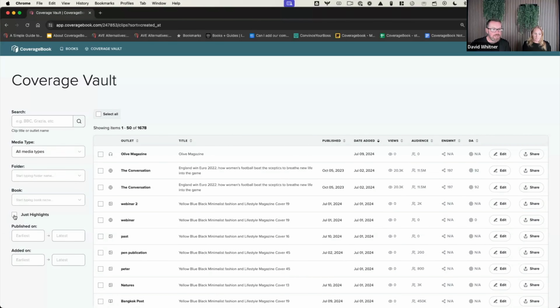But if you tend to pick out the best pieces of coverage in a report using the gold star icon to create your highlights page, you can search just for those clips with a few button clicks, which is super cool. And then below that, we also have the published on and added on dates. And these are pretty much as they say. So the published on will be the date that the article was published. So you can search from the earliest to the latest, which is great for bringing up an annual list of all of your coverage. And you can also do it on added on earliest or latest.